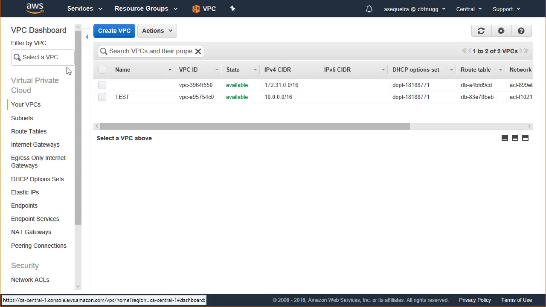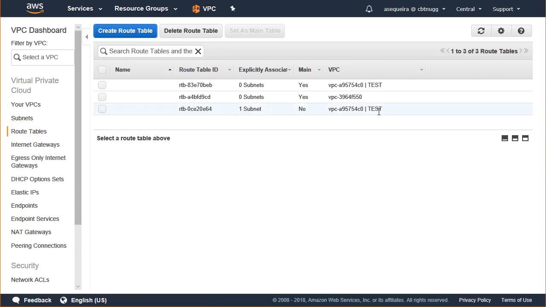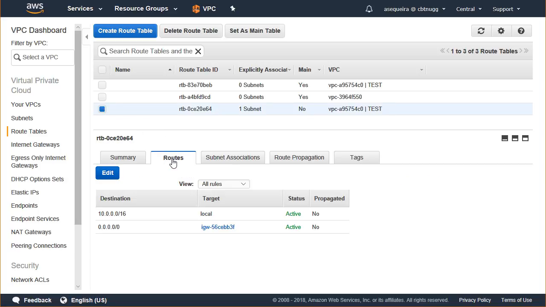And notice on our VPC dashboard, there is our VPC. And if we go down to route tables, for instance, we can see there was 2 route tables that were created as a result of our VPC creation named test. And in fact, let's look at this one right here because it's got a subnet explicitly associated with it. And sure enough, if we look at the routing table, this is clearly the public subnet because there's a default gateway pointing to the internet gateway.